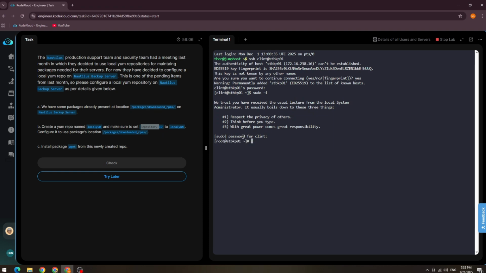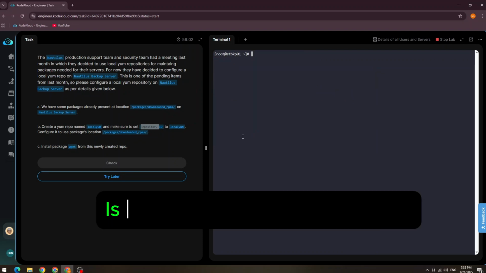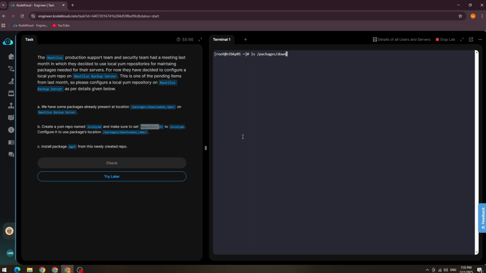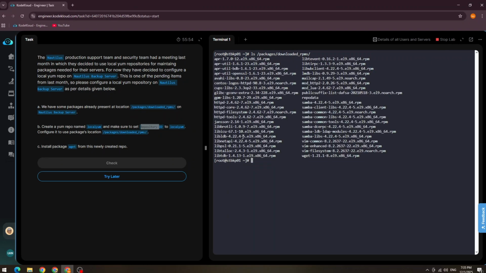First, I verify whether the local directory already has repository metadata. I see repo data, so I don't need to run createrepo.